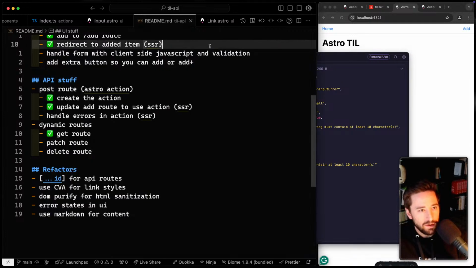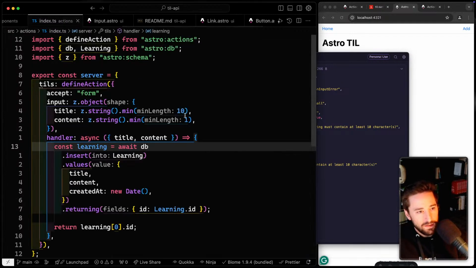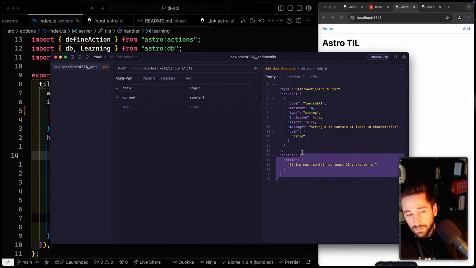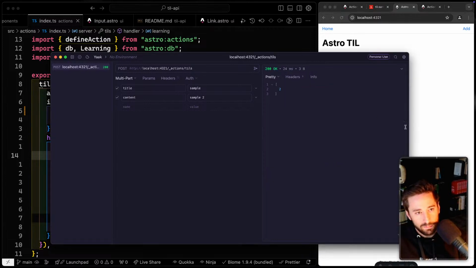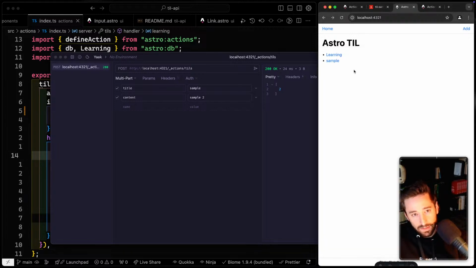Too small. Oh yeah, I forgot. I changed the action. But this gives us a good example of what it should return to you, which is Astro action input error. That's what I want to know about, which we're going to use in just a second. So let's post this again. Now it's just returning to us this array of 2. So now I should have both these things.